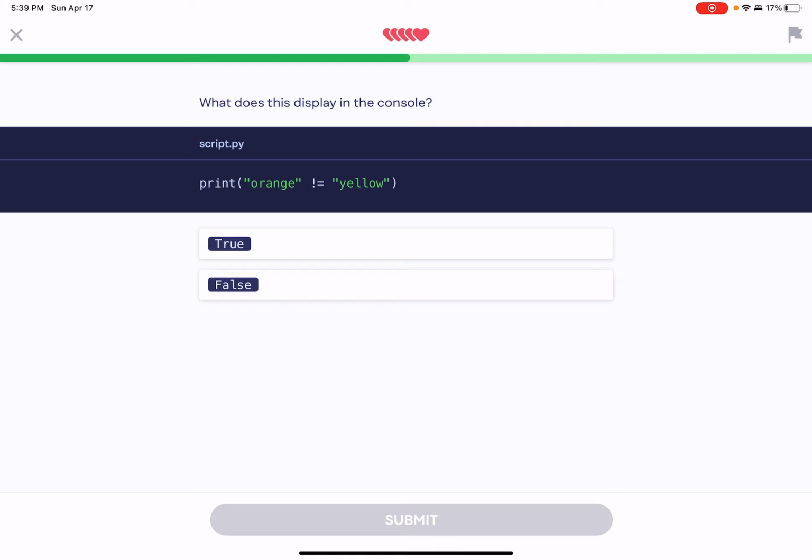So what does this display in the console? Orange is not the same thing as yellow. You all can pause the video at this time. So the first option says true, the second one says false. So let's look here. It says print. So print means, hey, I want to see what's inside the parentheses.